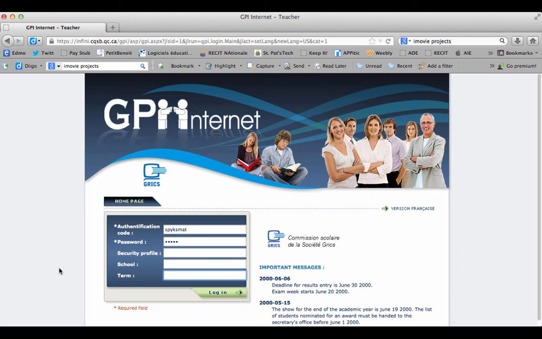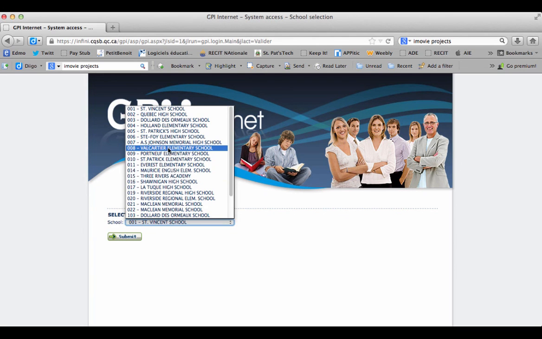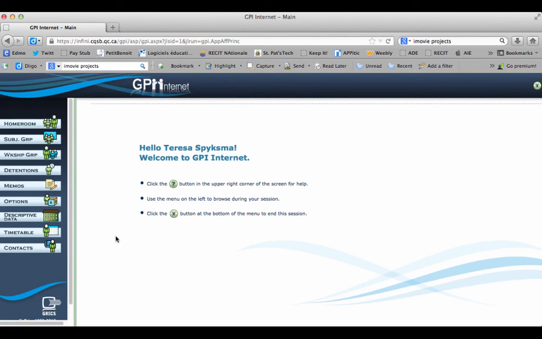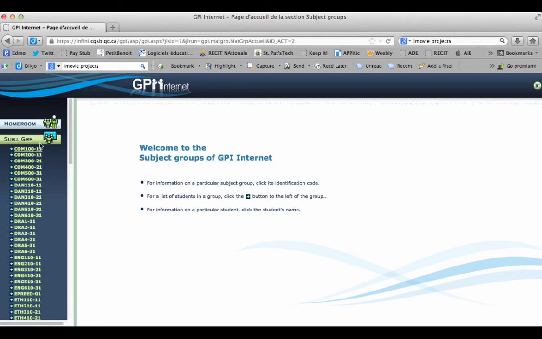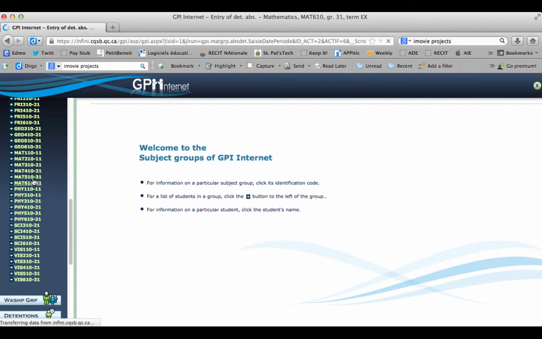To enter the result of the MELS exam to be calculated as 20% of the school year, complete the following steps. Step 1. Access GPI Internet using your user code and password. And remember, specify EX in term. Step 2. Go to the tab Subject Group and select your regular math subject, MAT 610.